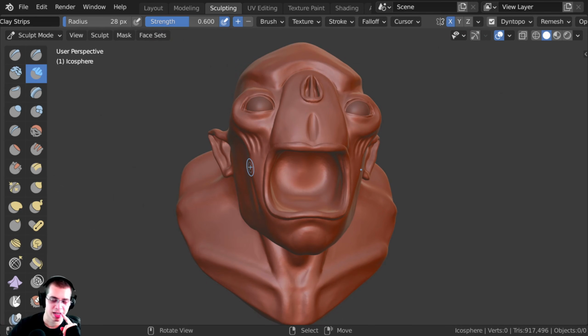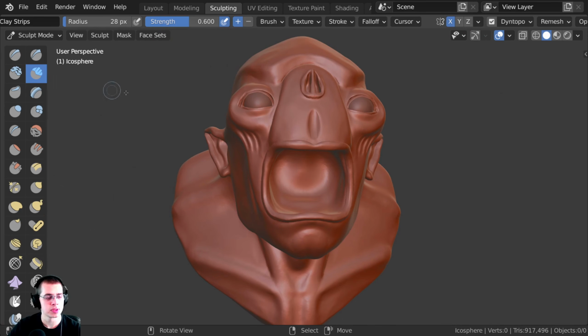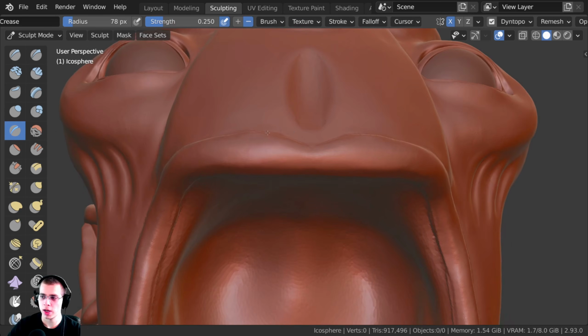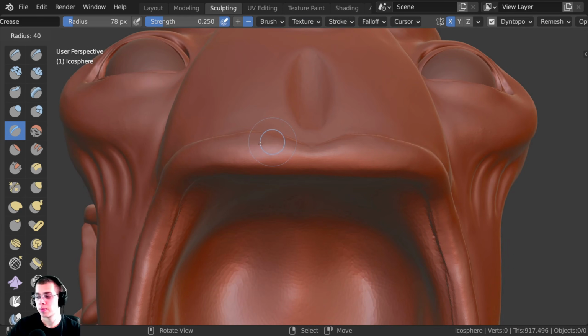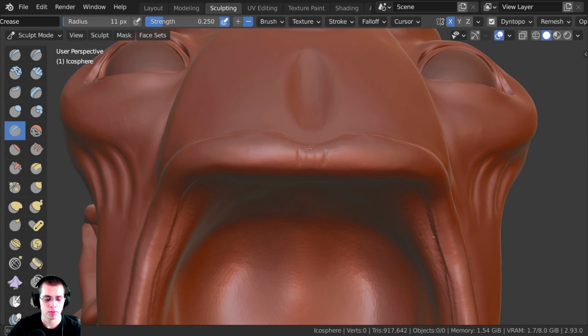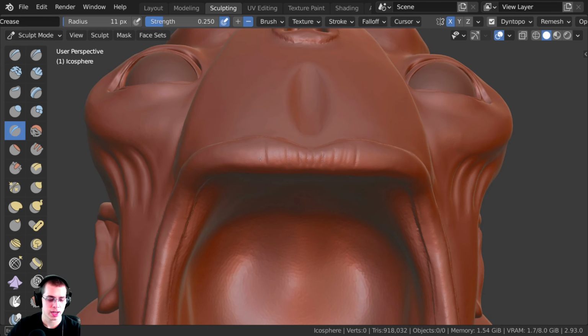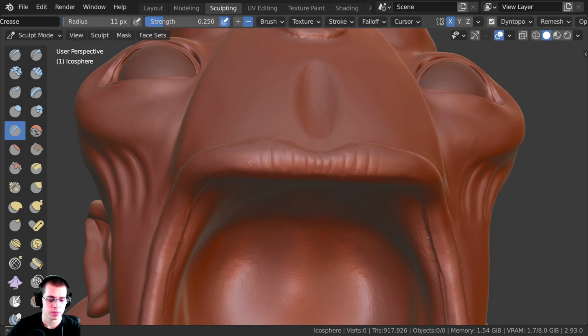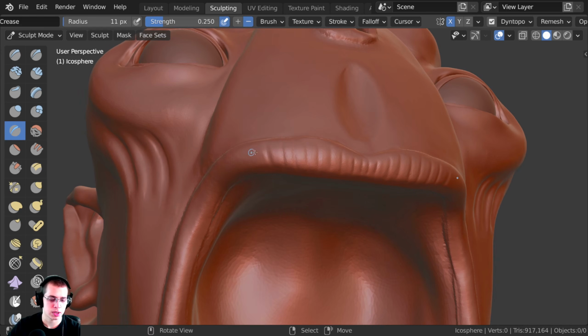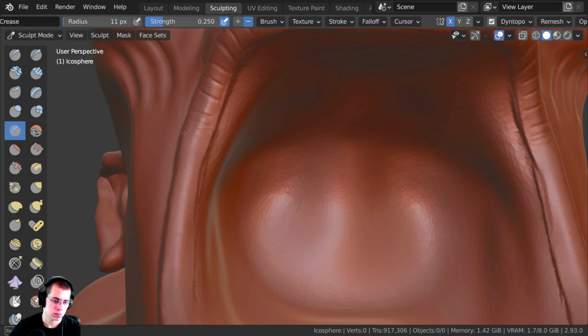Alright, so now I want to add a little bit of a texture on the lips. So I'm going to go to the crease brush, and we're going to zoom way in here, and I'll press F to make my brush smaller. So now that it's really small, I can just go back and forth here, and I can start to add in these little creases here, and that's just going to add a lot more detail to the lips. So we're just going to go along here, we're going to go along the entire lips.